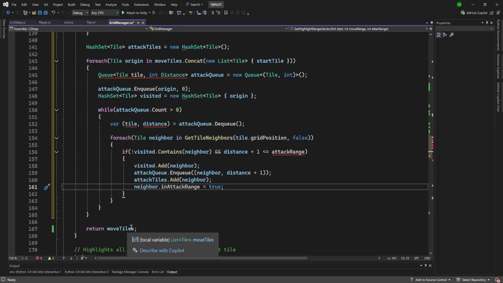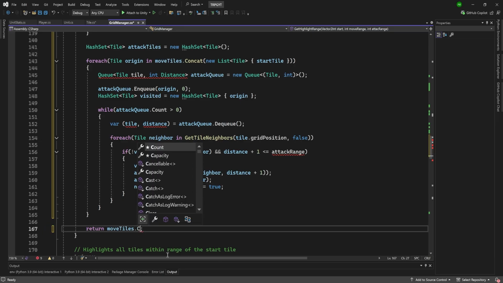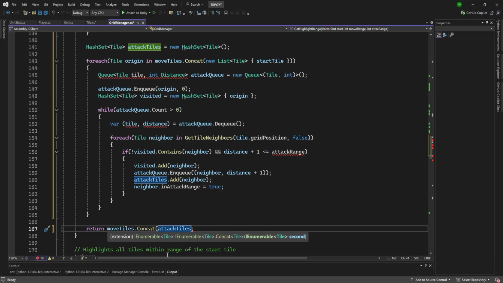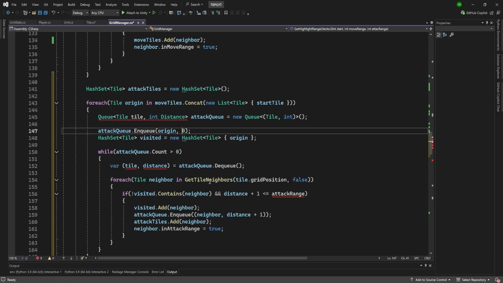And then here where we're returning the move tiles, we're going to return move tiles dot concat. We're going to do attack tiles dot distinct dot toList. So we're taking our move tile list and we're taking our attack tile list. We're creating a new list set of those. We're running the distinct method to make sure that there's only one of each in that new list because there will be overlap. So we want to make sure we only have one of each. And then we're converting that back to a list. Okay, so it's yelling at us for a couple things.